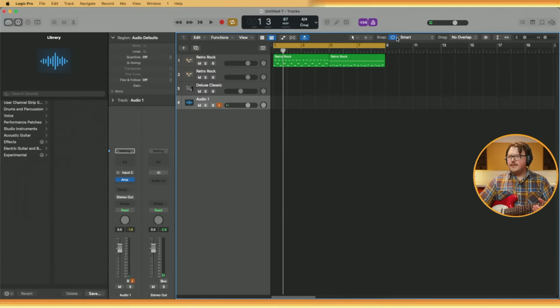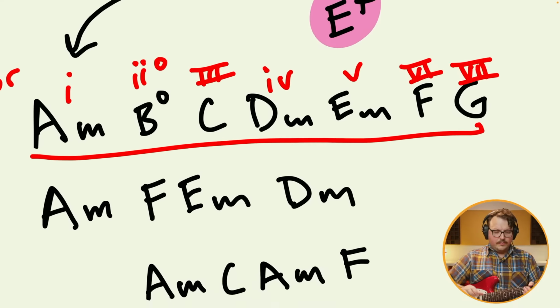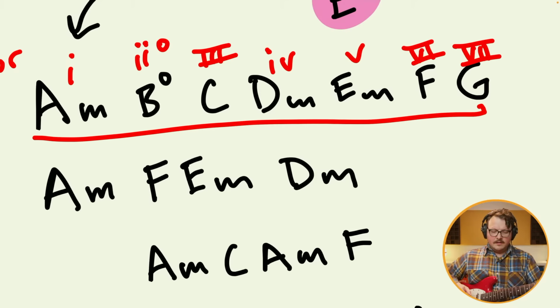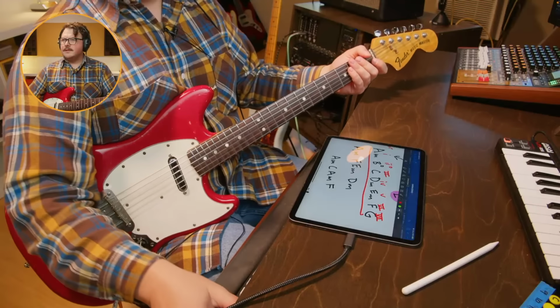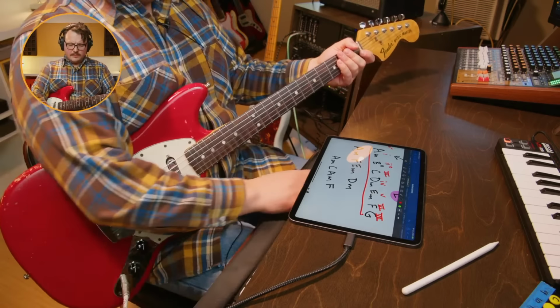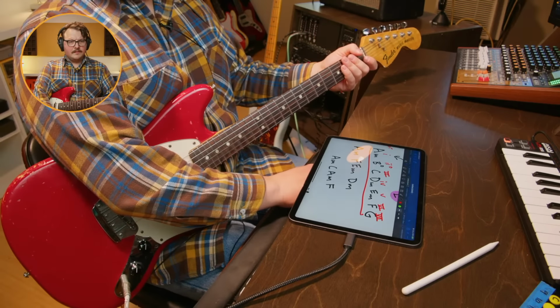So I'm gonna noodle around for a minute with this set of chords. Right here. I'm gonna play A minor, B diminished, C, D minor, E minor, F major, G major. Those are the chords I'm gonna play. Yeah. So let's do it. Let's see what happens here. And I don't know what I'm gonna do yet, and it's probably gonna be sloppy. This is part of it.